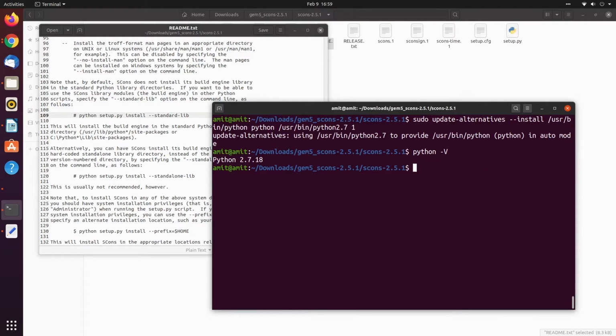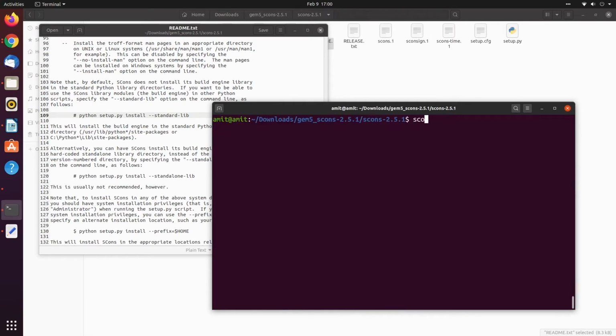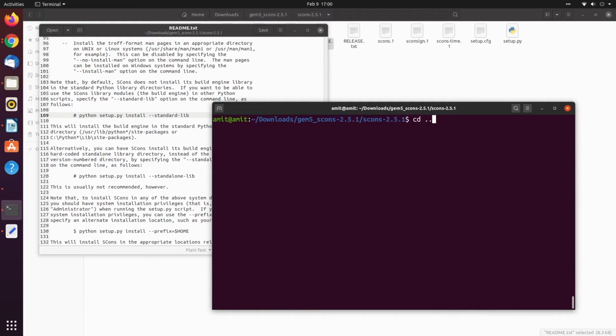So now we will install scons using the same command, python setup.py install standard lib. You need to install it as a root user, so you need to mention sudo here, then it will get installed correctly. Now we can check the scons version. 2.5.1 is correctly installed on our system. So now we can proceed to build gem5.